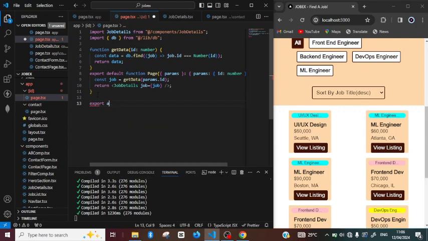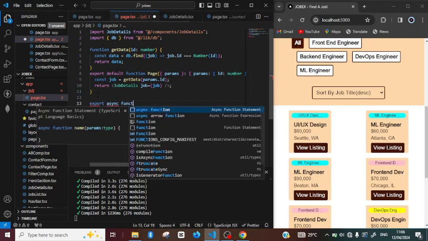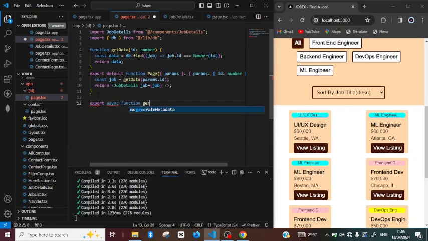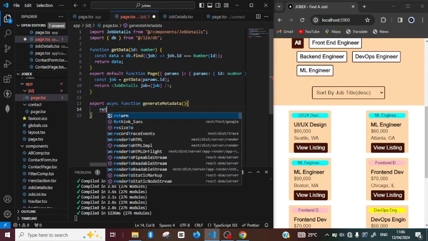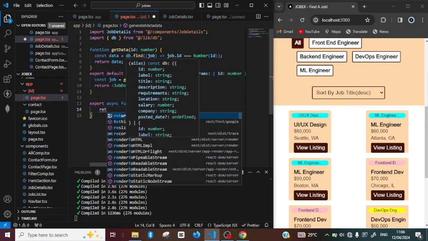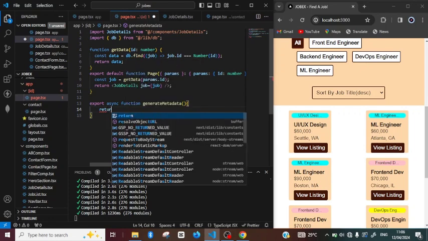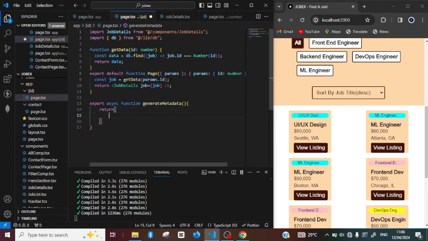async function generateMetadata, and for this metadata we are going to be using our getData function. But before that, let's put in our title. We are going to see the importance of what I'm saying.